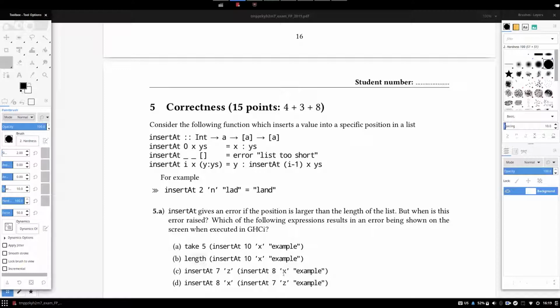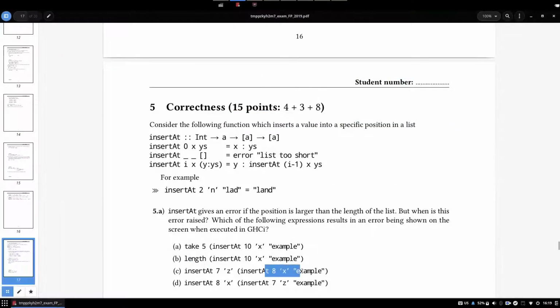Let's look at the other ones, just for the heck of it. Insert at 8x example. So we already established that this would crash as soon as it's evaluated. And this wants to put it at 7, which is the last place. But after that, it will still evaluate this one, right? Because it still wants to put it at the 8th location. But it won't update the list or anything, right?